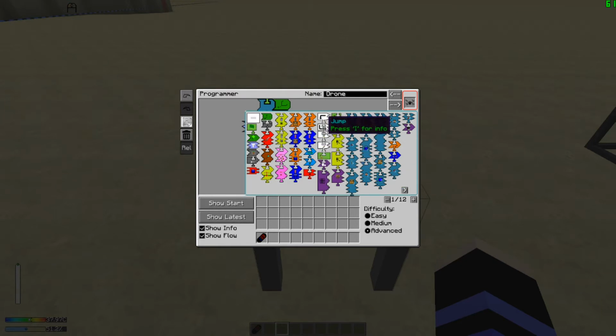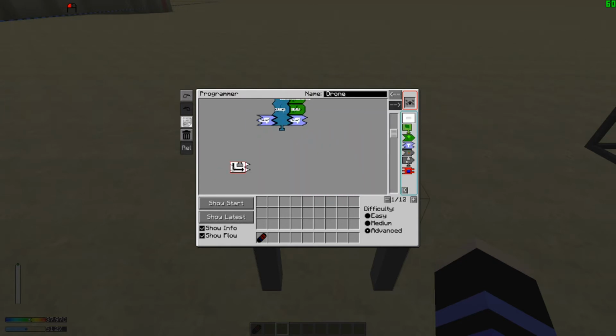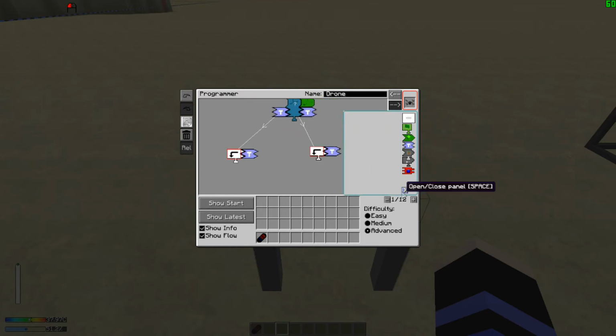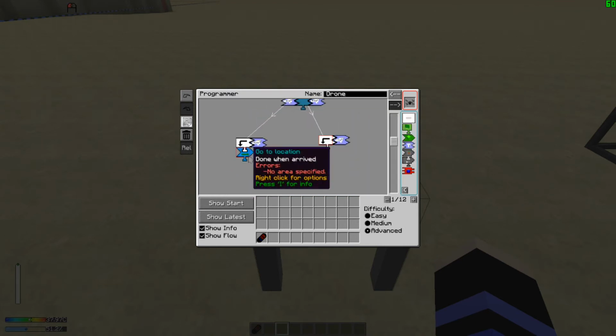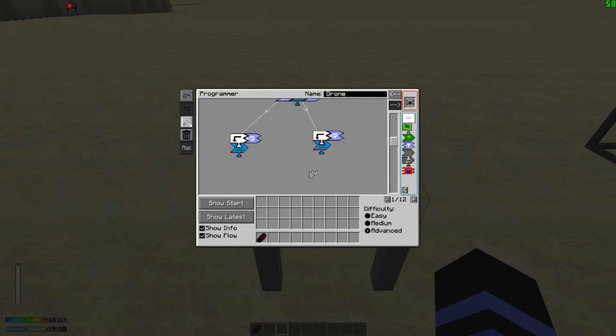Then we need the jump. No, that's the wrong one. I need the label piece. And then we're going to set a true and a false. So now we have two paths. Then we are simply going to take a, let's see, I want a go to location piece. Two of those.